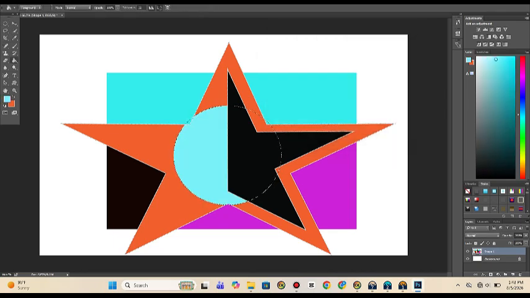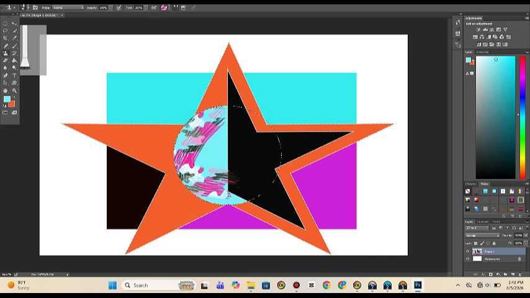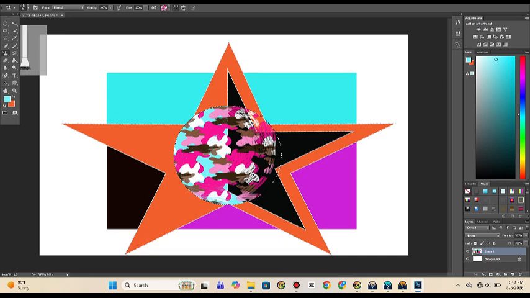Now switch to the Type tool and hover your cursor right over the path you drew. When the cursor changes shape, click and start typing. Your text will flow beautifully along the curve.